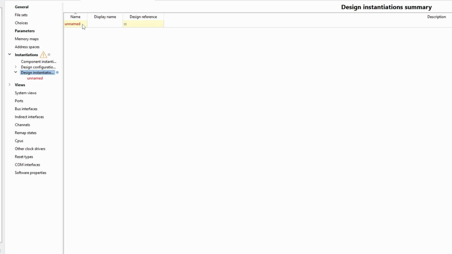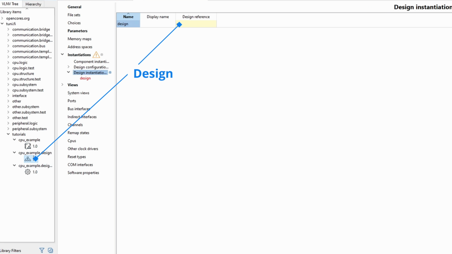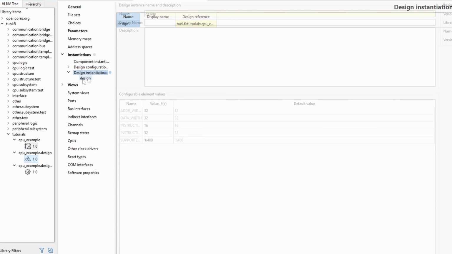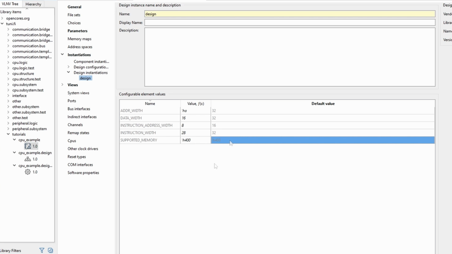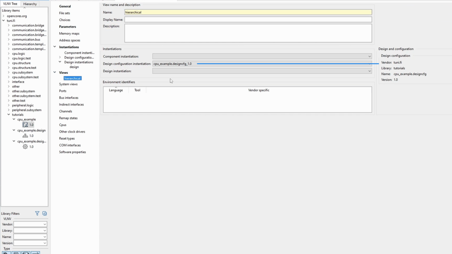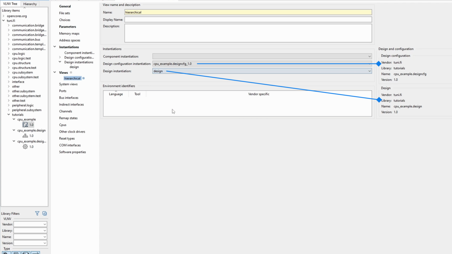A new design instantiation is created. This allows us to configure the design parameters within this component. We can drag the desired design from the library, or write the VLNV for the design reference. The available design parameters are configured. The finished design instantiation is then set to be used in the hierarchical view.